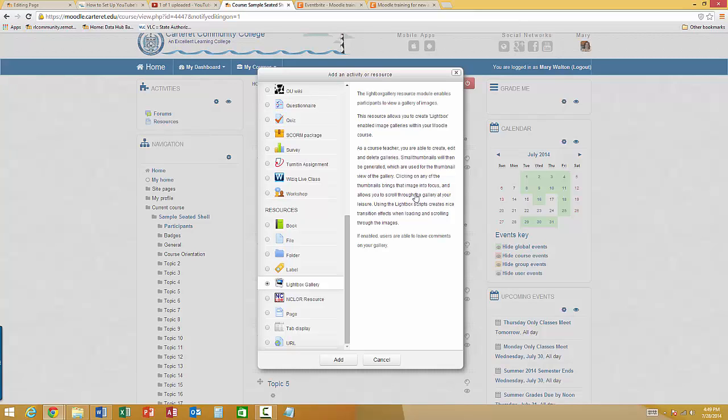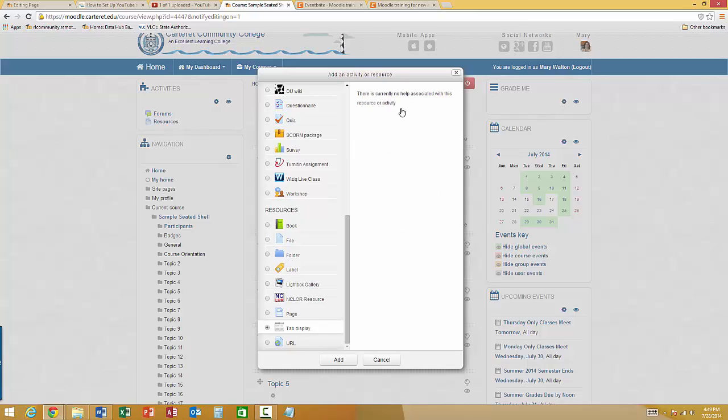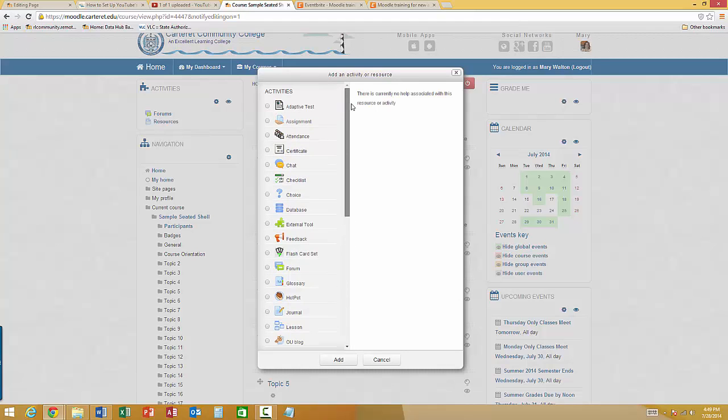In addition, there will be a few types of activities or resources that there may not be help associated with inside of Moodle. The Moodle documentation site that is linked several places in your course will show you what a type of resource or activity is used for if you search for the topic for the type of resource or activity that you're looking for. And it will provide you with the types of settings and descriptions of what you're going to be doing.